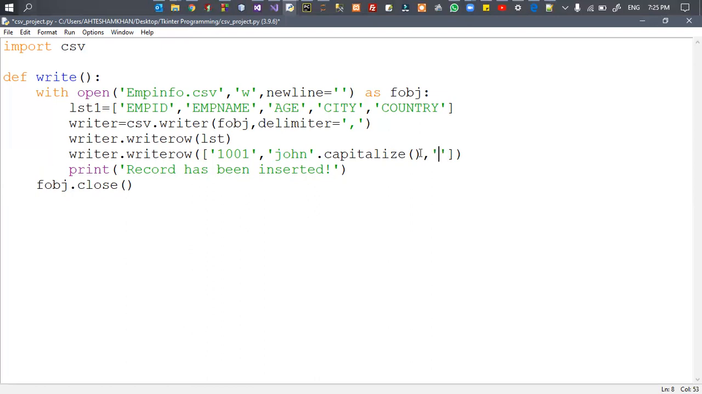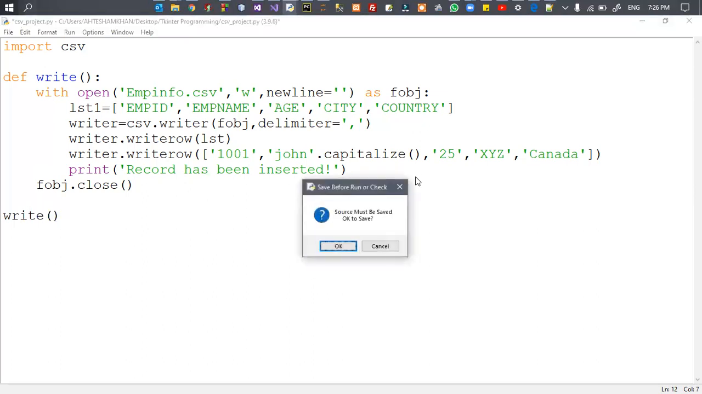After this, just give the age here. Suppose I say 35, and city is suppose XYZ, and Canada, right? Now all the things we have completed here, and call this method by the same name, right? Now execute this program and see what happens.